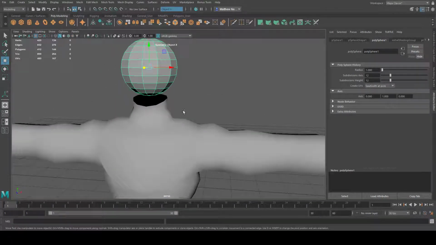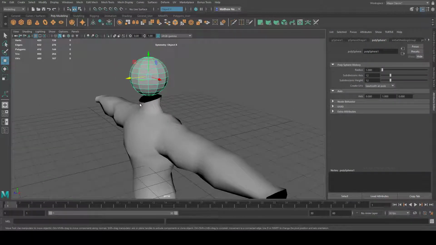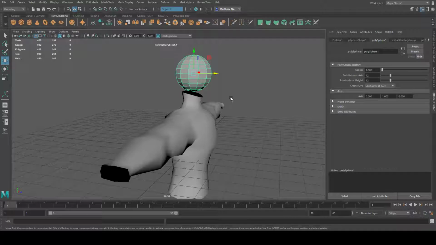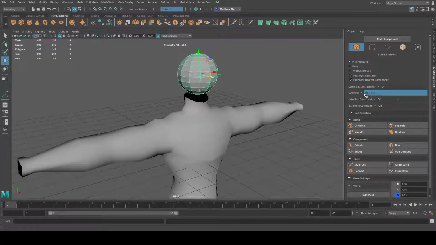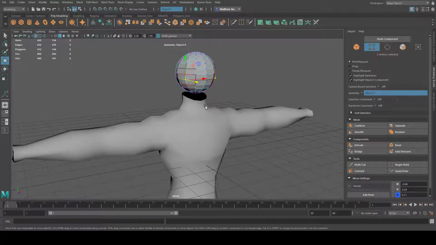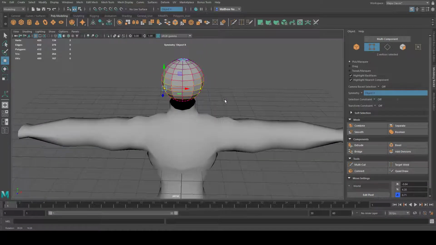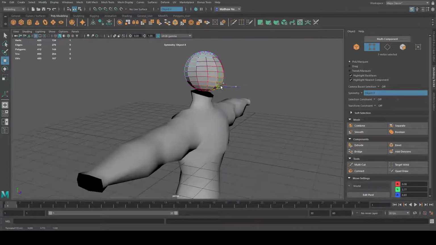Back to my view. Now I can start shaping this sphere to be more like a human head. And again, we'll just make sure in our modeling toolkit that symmetry is on, which it is. Then I'm going to bring my soft select up right here, and I'm just going to shape this sphere into more of a head shape.